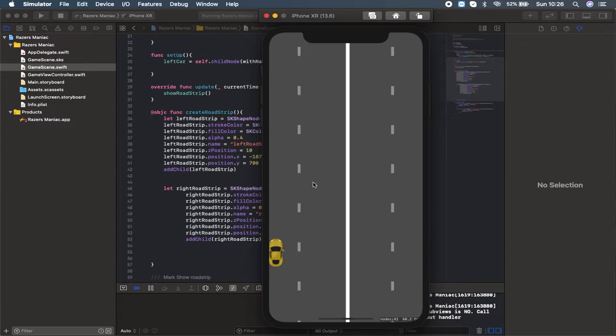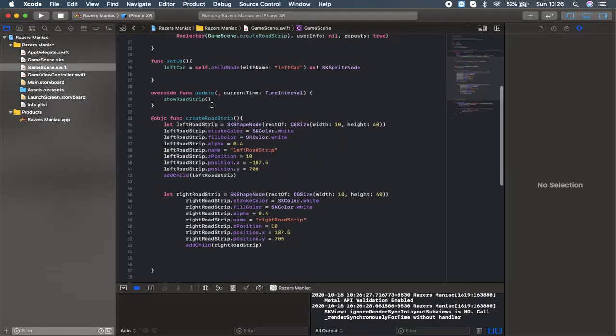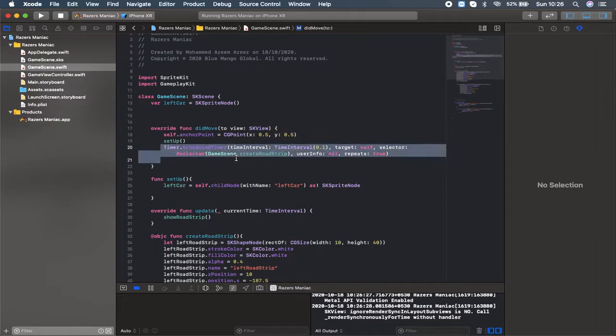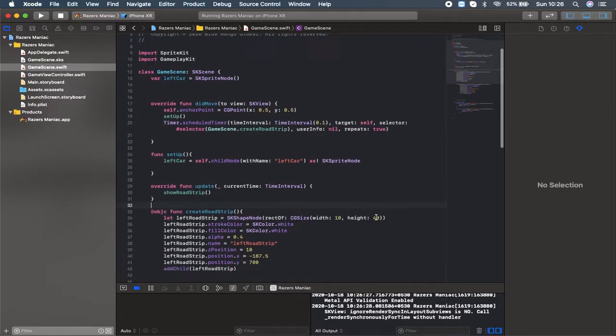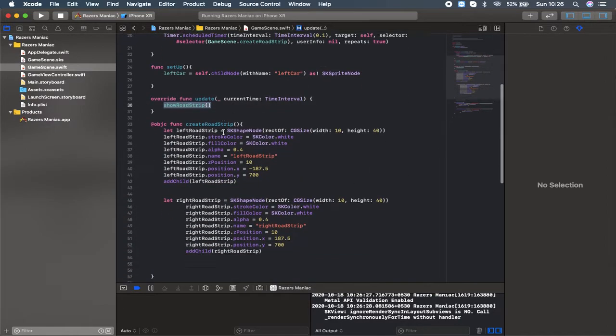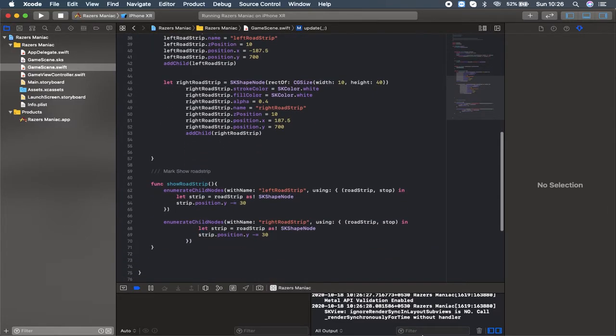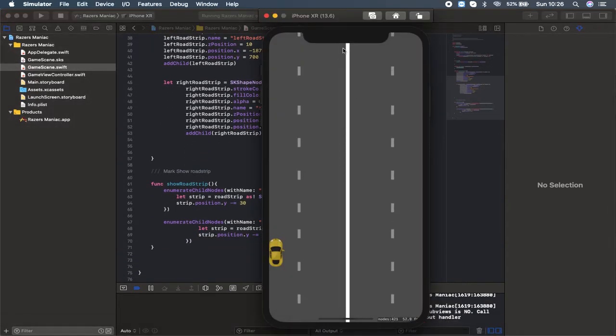Here we go. You can find the road strips in between, and it's going to keep on repeating. We are moving, actually it will show that we are removing. Actually it's nothing but the timer is going on, and it is being repeatedly called, and update is being called at every time. That's why it is running like this.